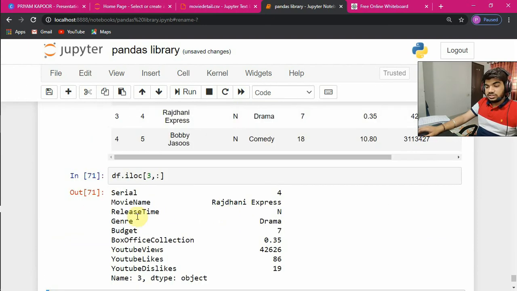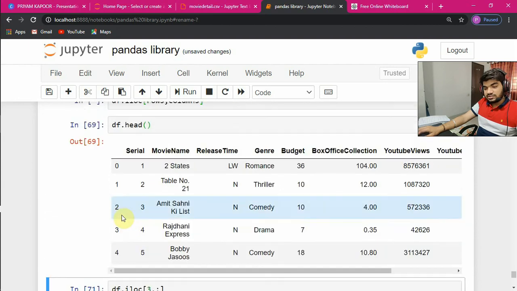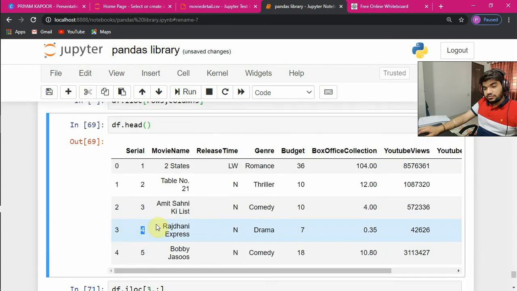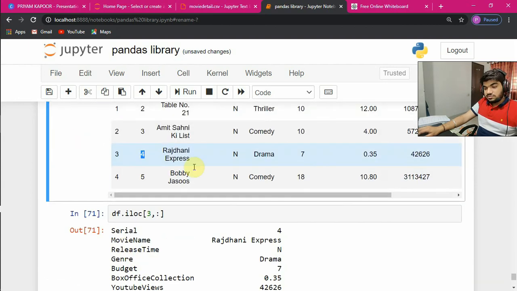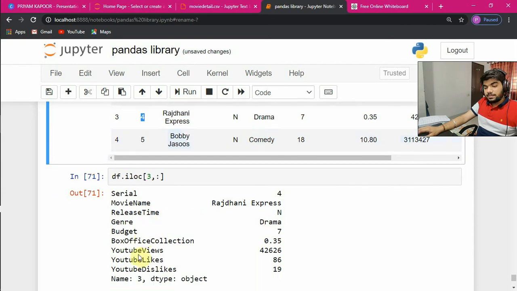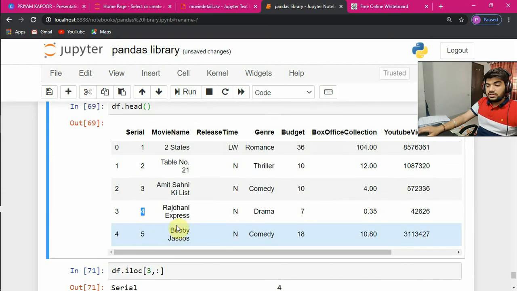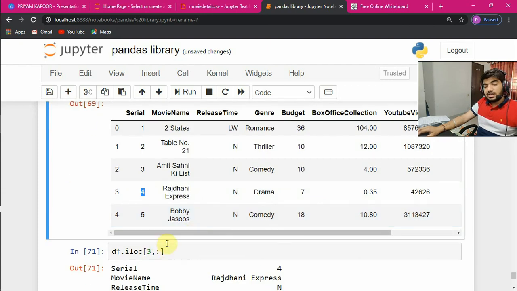So we got three. Serial number is 4. You can see serial number is 4. Movie name is Rajdhani Express. Genre is drama. Budget is this and this and this. So what we got to know is that df.iloc can work like this as well.